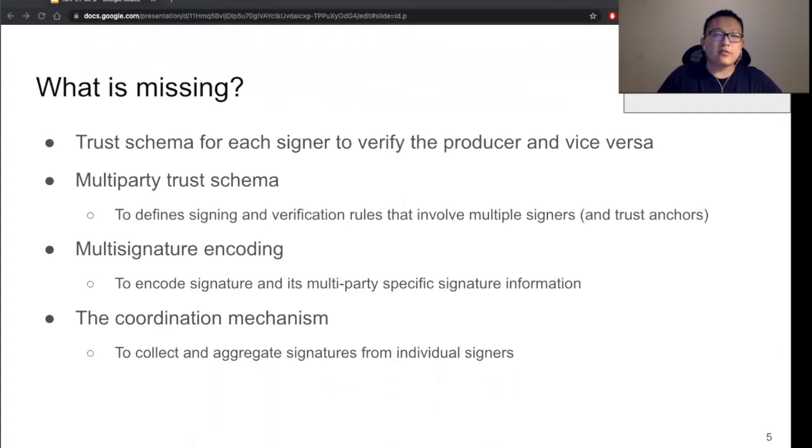This is very different from the existing ones, because in the existing trust schema, there is only one signer for each signature. But here, each signature has multiple signers and there can also be multiple trust anchors because they come from different organizations. For example, in our example, some signers are from the solar site, and some signers are from an external party, like the manufacturer.